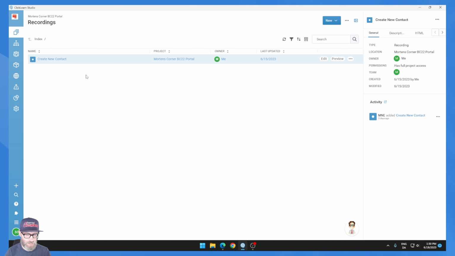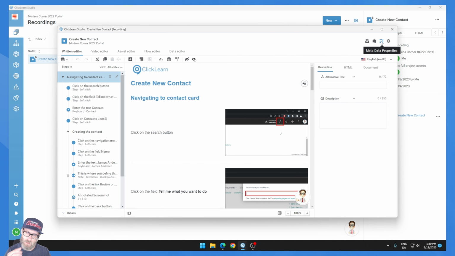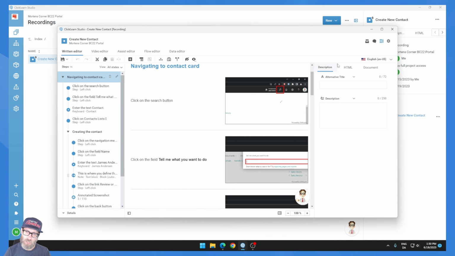So once you've got that set, you can go into your recording. Now you'll have a button available up here, which is called Metadata Properties. And here are the three metadata parts we added.